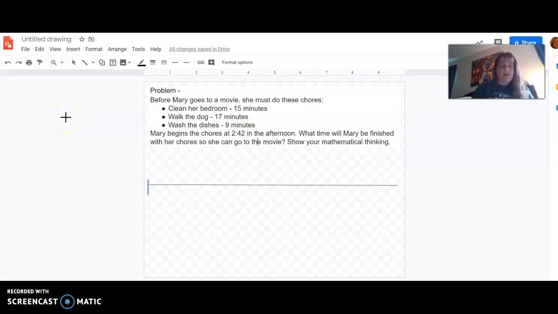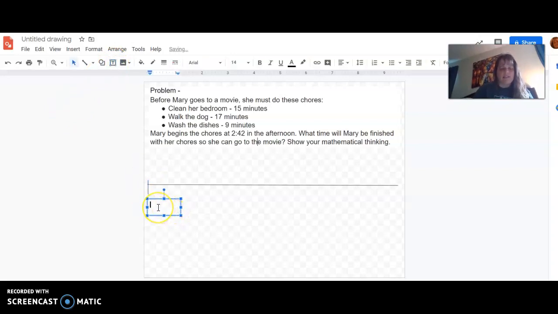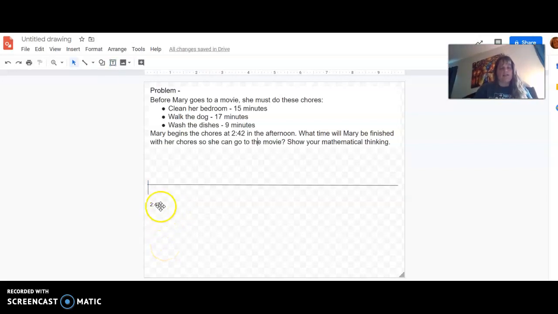Now, the start time is 2:42. So I'm going to grab a little text box and write inside of the text box that her start time was 2:42. So there's her starting time. Now it says that she cleaned her bedroom for 15 minutes. Well, it's kind of hard to add 15 minutes onto 2:42 easily. So I think I might do adding 10 minutes onto it and then 5 minutes onto it.